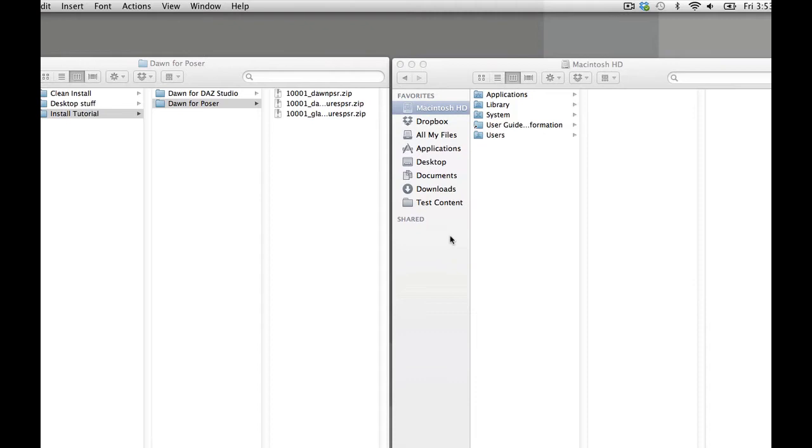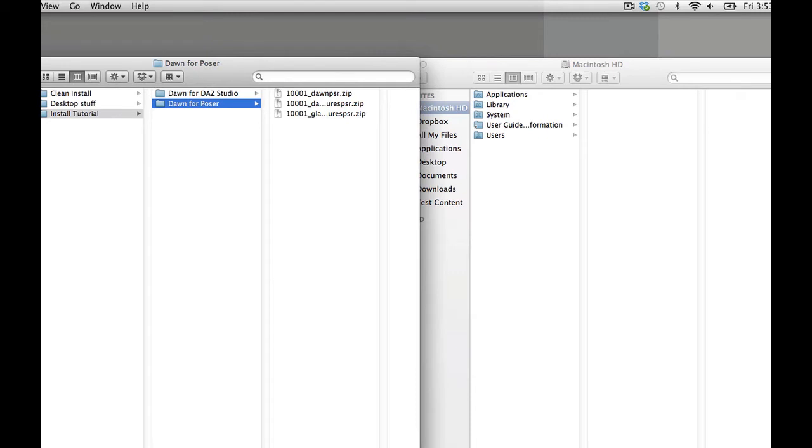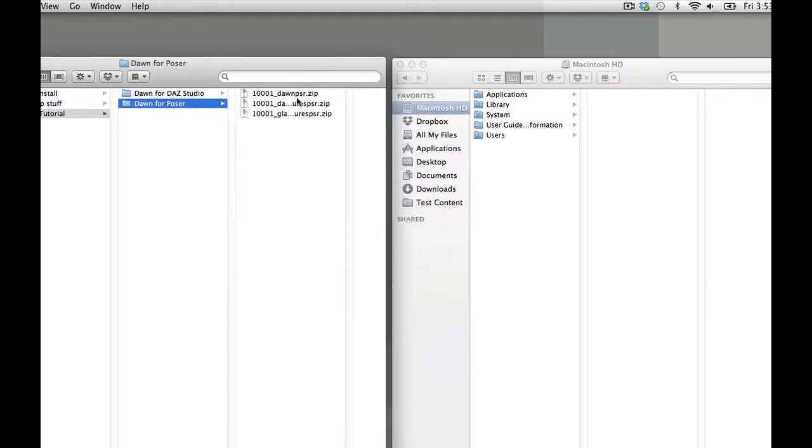In this video we're going to learn how to install Poser content from HiveWire into Poser. Let's use the DON files that you get for free when you download DON. There are 6 files to choose from. 3 are Poser files and 3 are Studio files. If we're just worried about Poser, just grab the ones with the psr.zip on the end. So we've got 3 files.